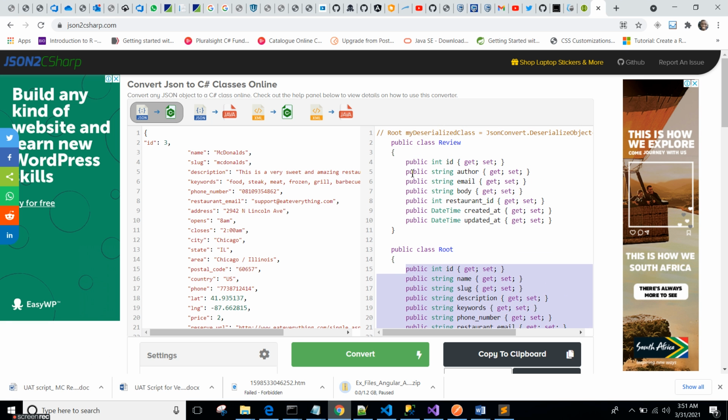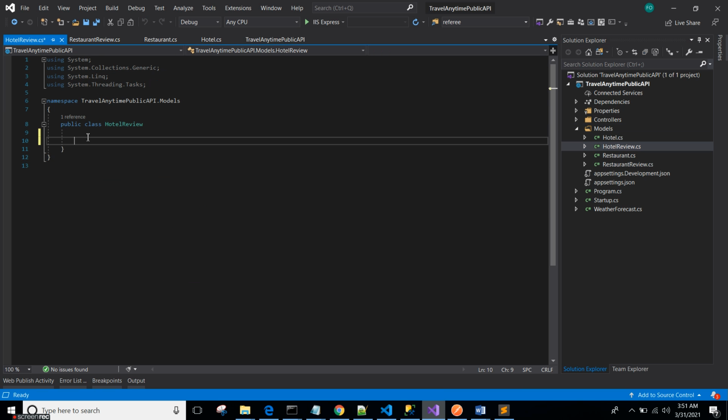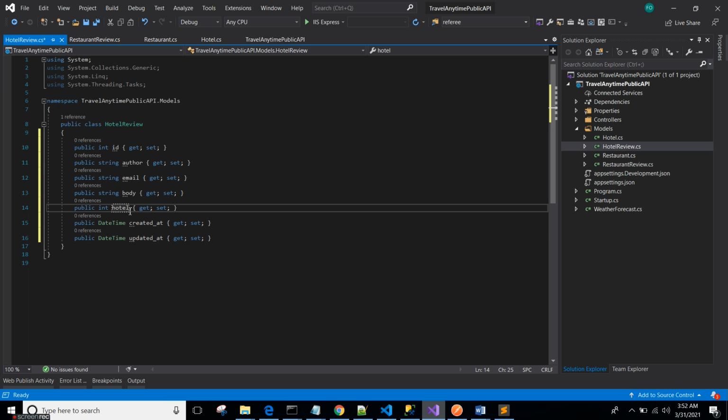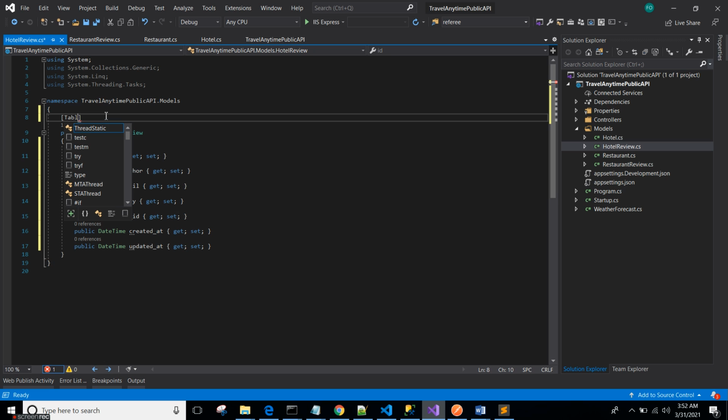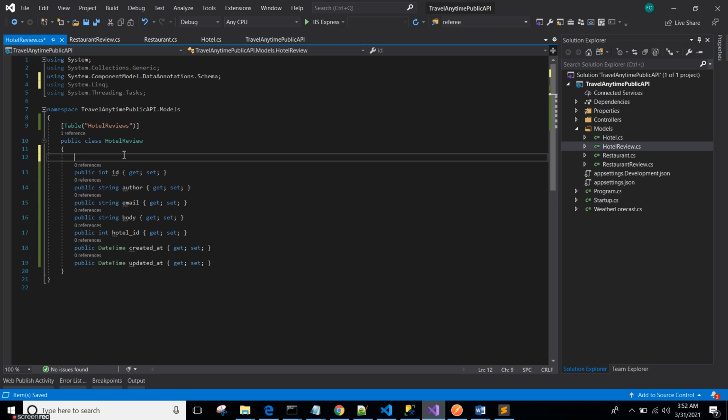Want to come to JSON to C# and copy for each review. So for hotel review, let's do hotel review first. Nice. Okay, I want to paste in these properties and change this to hotel ID. This is reviews for hotels. I want to annotate this as a table in my database, and then I want to call the table hotel reviews. You can say hotel reviews table wherever you give it. And then I want to make this guy our primary key, which is logical.